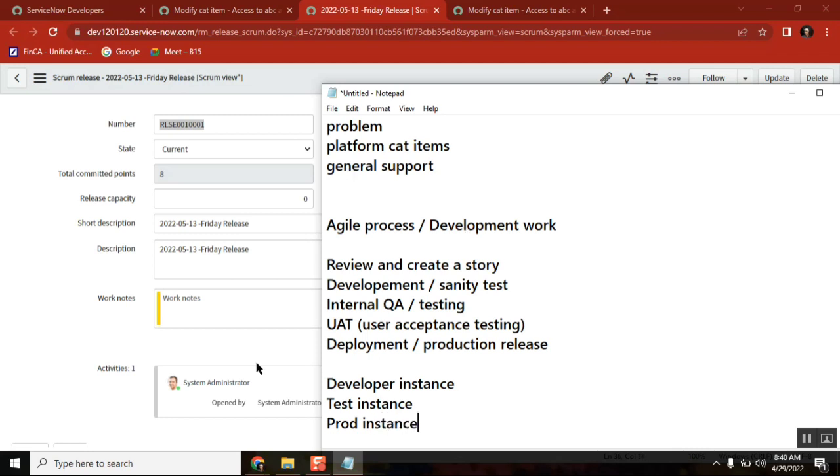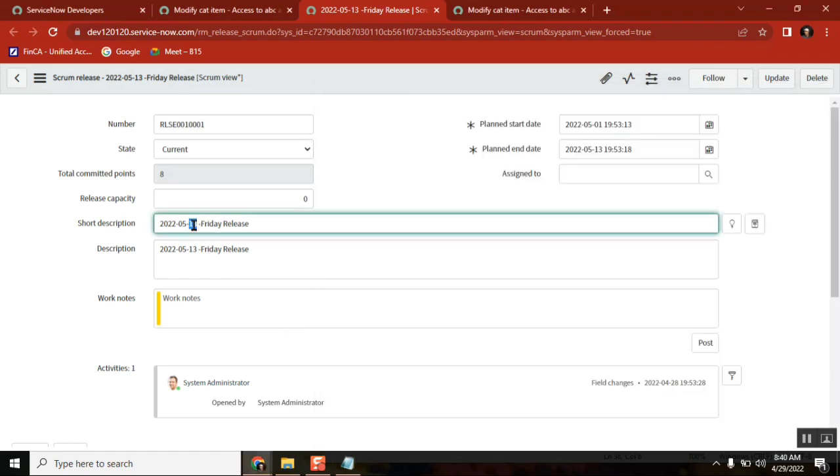As per this structure we are discussing, when we move the changes to production: from developer to test, we can move any day during this time. But from test to production, we move after UAT, on the last day of the release.